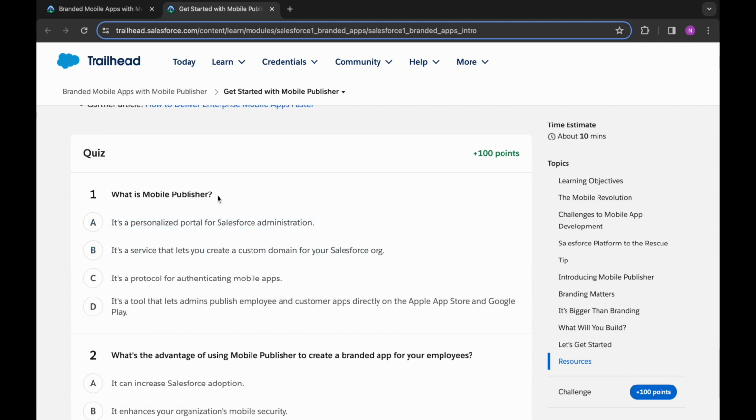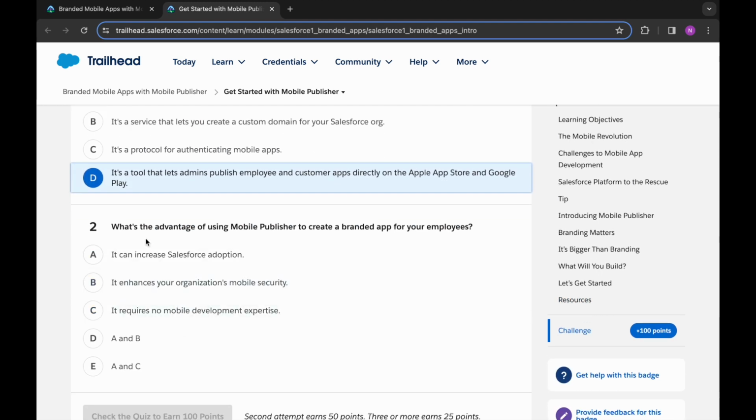That is what is mobile publisher. If you have gone through the app, you will know that it allows us to publish our Lightning app so that we can have it on Apple Store or Google Play Store. So that option is the correct one.